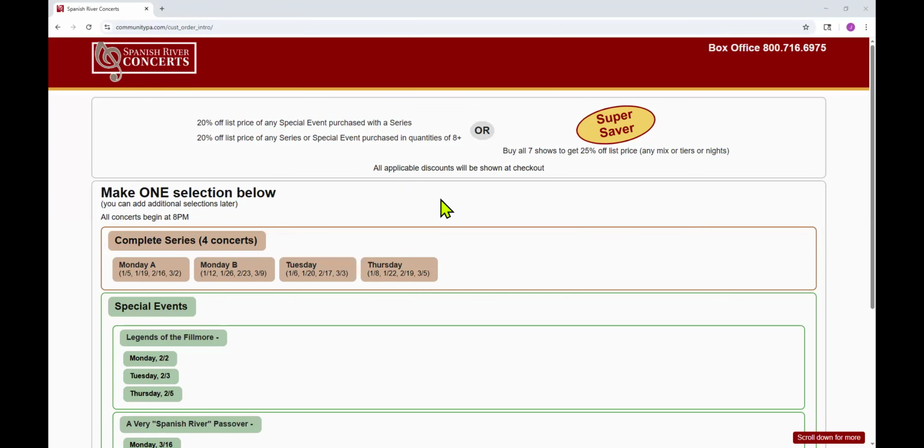Hi, today I'm going to show you how to make a purchase on the Spanish River Concerts website. You will first go to SpanishRiverConcerts.org, and when you click any of the Purchase Tickets buttons, you will be taken to this page. I want to buy two Super Savers, meaning all 7 concerts for 2 people.